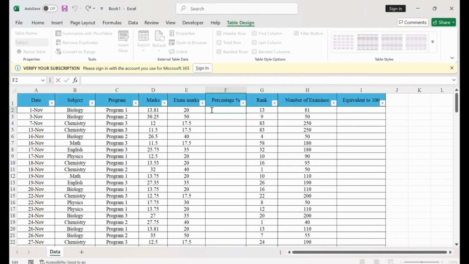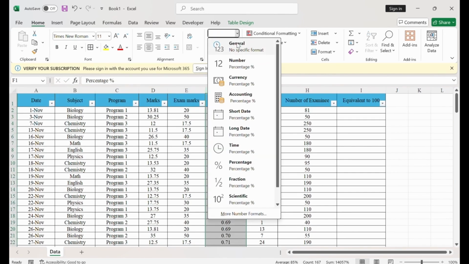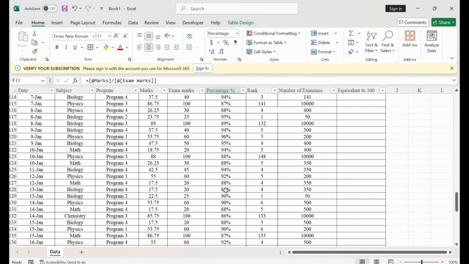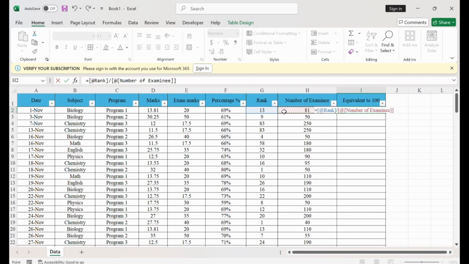For this column, write formula as obtain marks divided by exam marks. Then, in numbers, select percentage. We will simplify and not keep any decimal numbers. This column is where we calculate the rank as if 100 examinees appeared in the exam. So write formula as rank divided by number of examinees multiplied by 100.